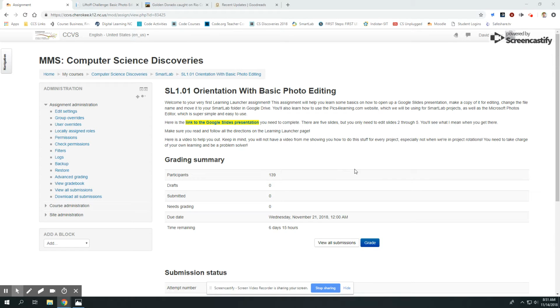This is the orientation assignment with basic photo editing. So this is your first Learning Launcher assignment. This assignment is going to help you learn some basics on how to open up a Google Slides presentation, make a copy of it for editing, change the file name, and move it to your SmartLab folder in Google Drive. You'll also learn how to use the picsforlearning.com website, which we'll be using for SmartLab projects, as well as Microsoft Photo Editor, which is super simple and easy to use.